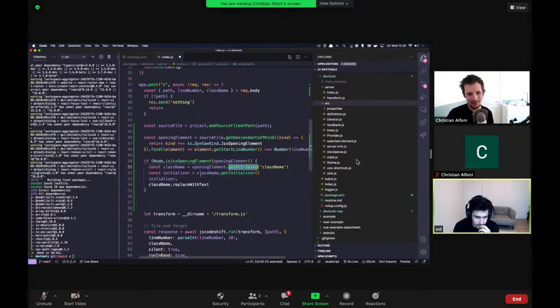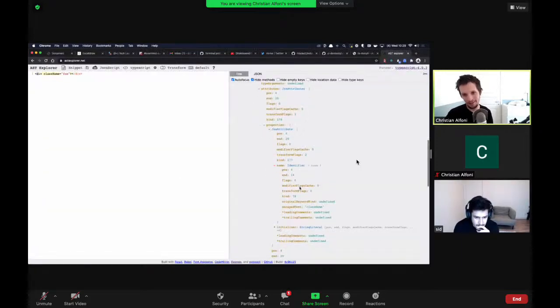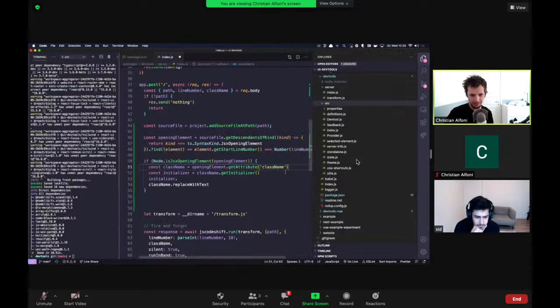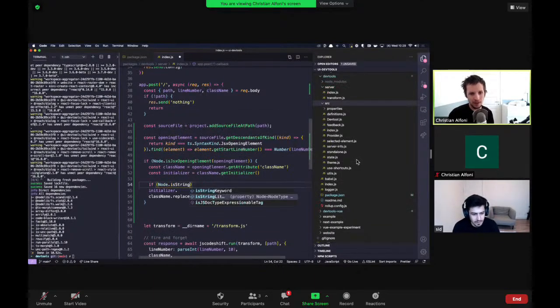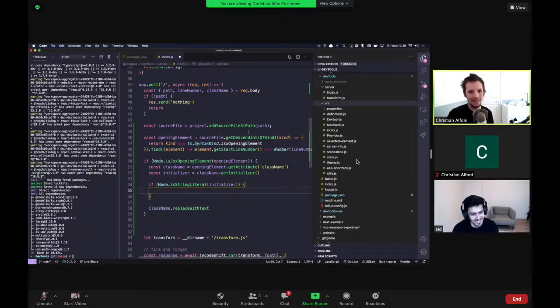Oh, I see your initializer as well there. Yeah, so className should now be a JSX attribute. Yeah, it says JSX attribute like. I guess that's okay. And then we have here's the initializer, and it's a string literal. So we can do like node is string literal initializer. This one function, which is like the assertion, is like half the work I do.